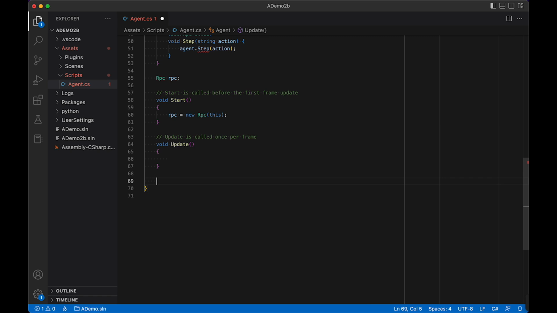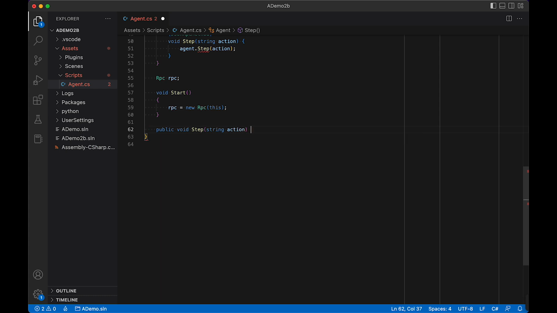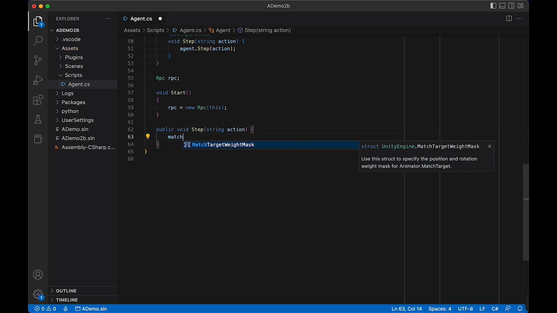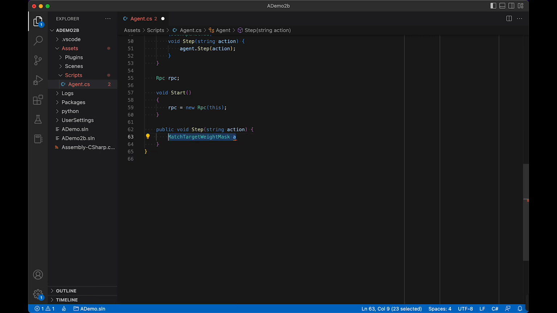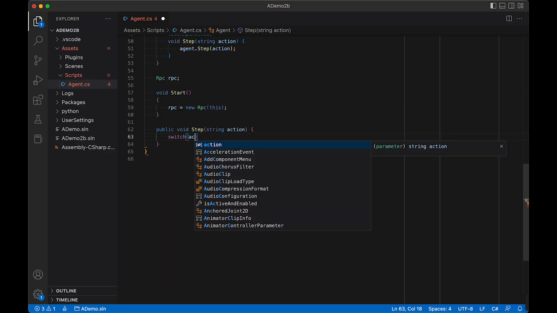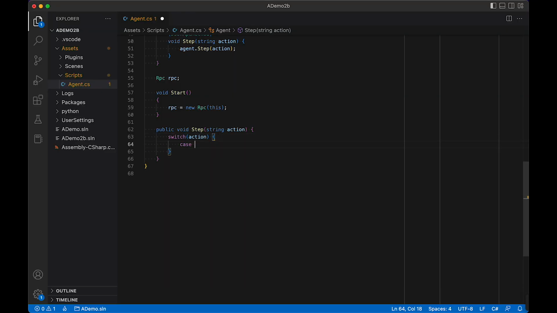Then we need to create the step method. So let's get rid of that, but not get rid of this curly bracket, and then public void step, string action. I'm using Python 3.10, so I'm going to do match on... Oh, I didn't want to see switch. Switch action, and then case north, south, east, west, and then we're going to have a direction.